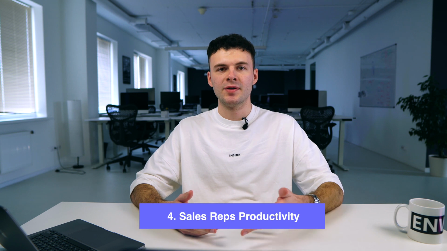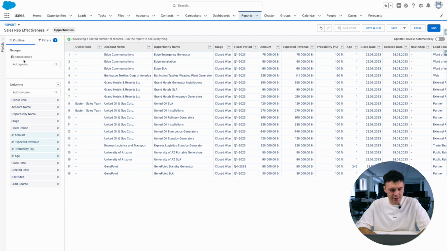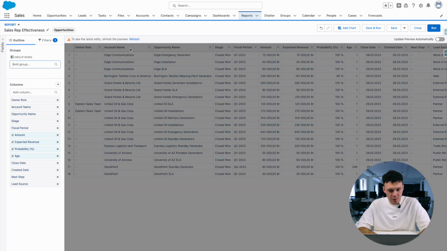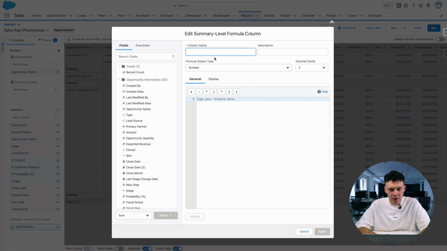This formula helps you determine salesperson productivity based on the amount of their revenue. Here we have again an opportunity report. I have already filtered it by closed-won opportunities only and grouped rows by opportunity owner. To evaluate sales reps' performance, we will use the total amount of closed-won opportunities. This metric is the amount of revenue per sales rep.